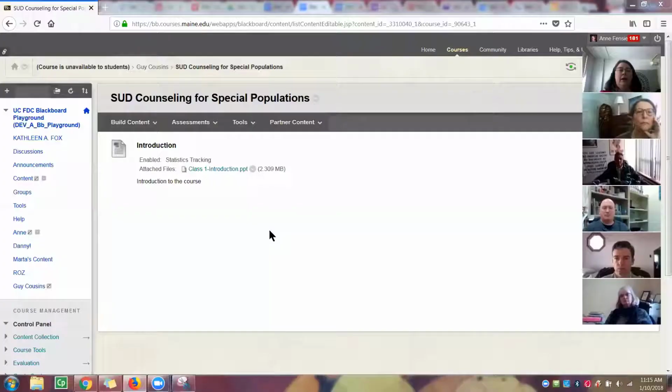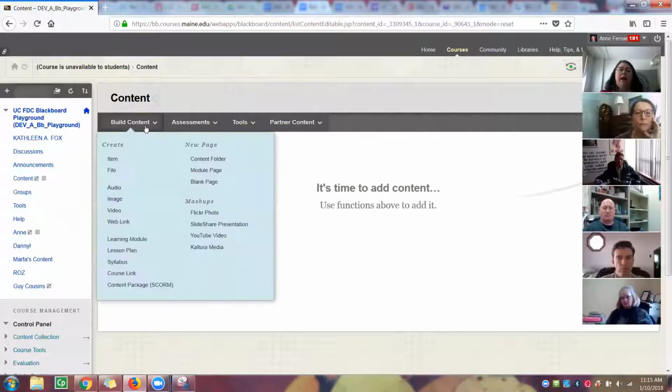So let me share my screen again, and I'm going to come back to our class here. And I'm just going to go to the course content area because there's no content in there. And we created, under build content, a content folder. I also pointed out that there's learning module, another way of organizing content with a table of contents. And we did create item.